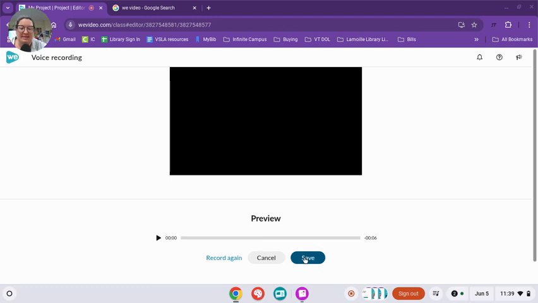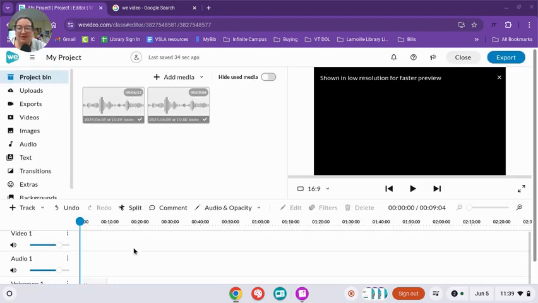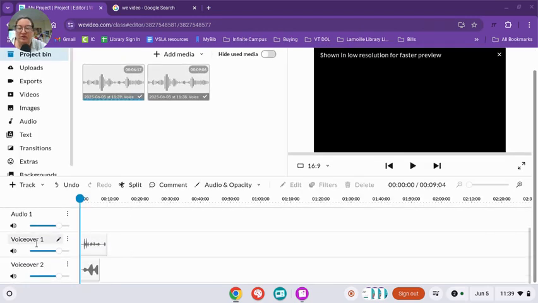Okay, I'm going to hit save. And if you scroll down, you'll notice that now I have a voiceover 1 and a voiceover 2. However, you don't want these to be right where they are because this will actually make them overlap. So if I hit play, you'll hear what I mean.